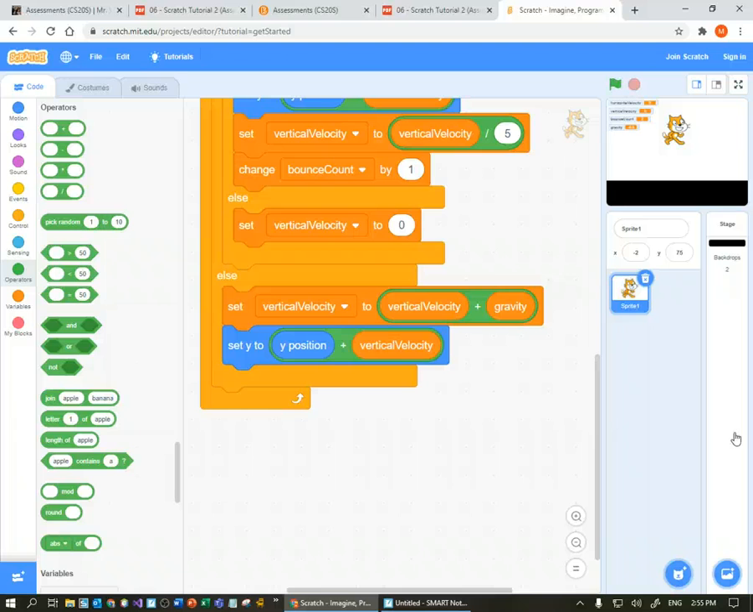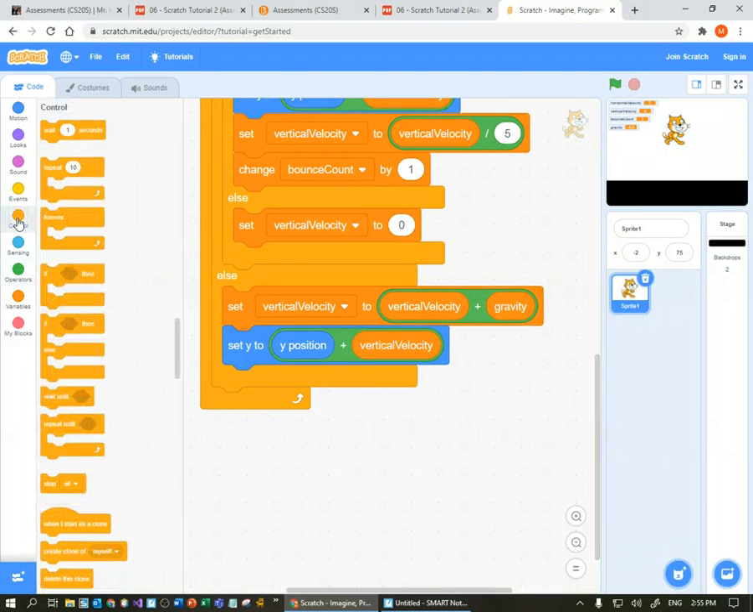Now we got another big group of blocks to make, starting with control, and just a simple one that's the if-then. Not the one with else, but just the one that says if-then. I'm going to build this block outside of the other blocks for now, and then I will eventually be attaching it in there.